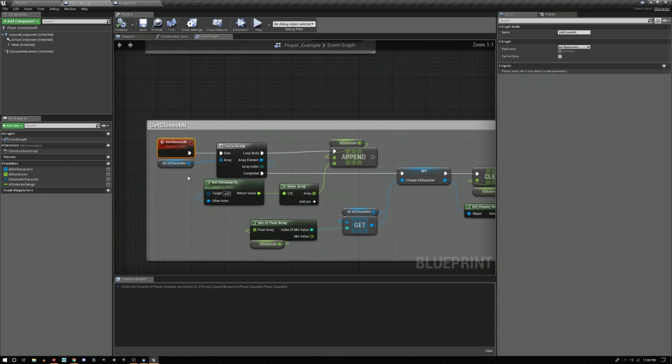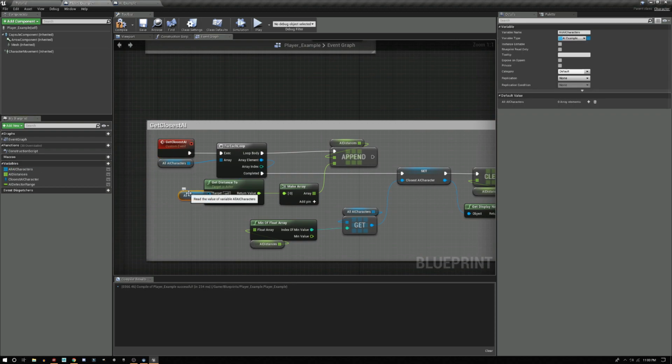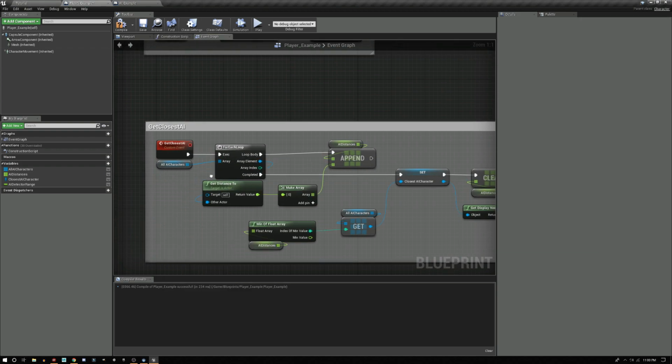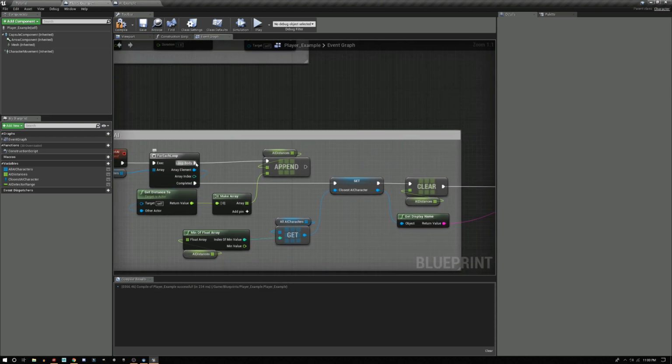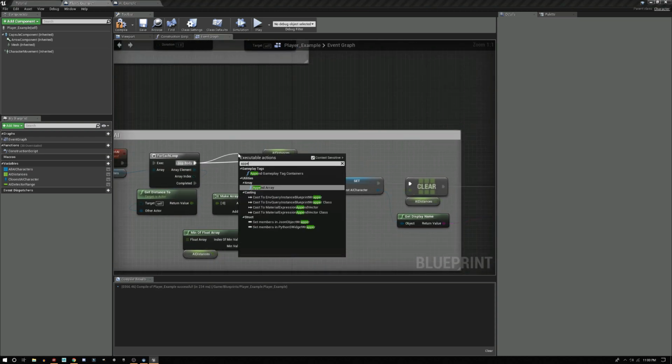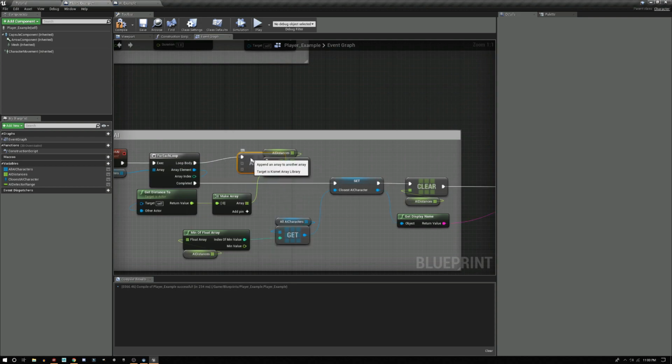Okay, let's fight through this one. We need to drag in get all AI characters, and then drag off of that, and you're going to get your for each loop again like we did before. And then drag off of the loop body and type append. We're going to be using append array, this node right here.